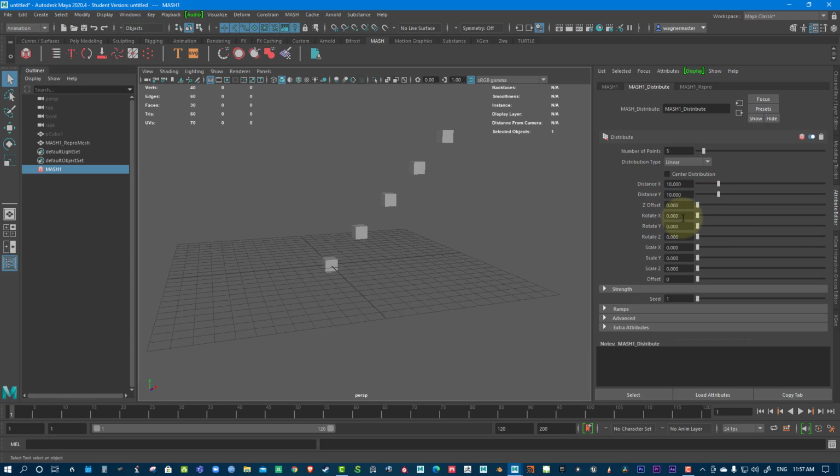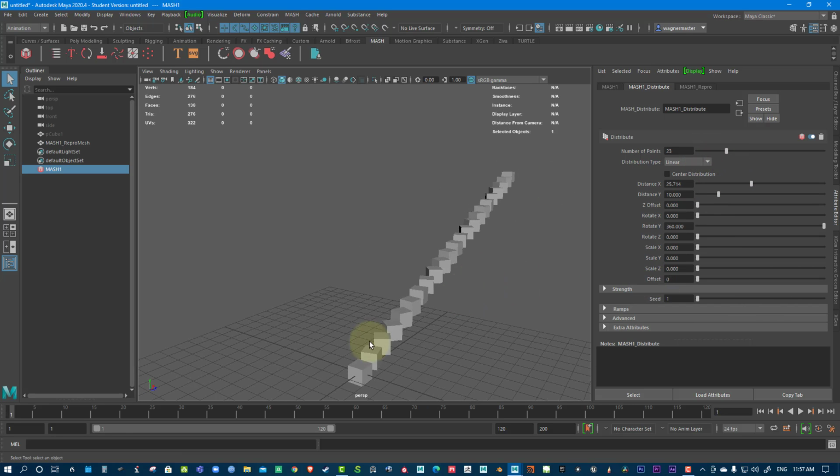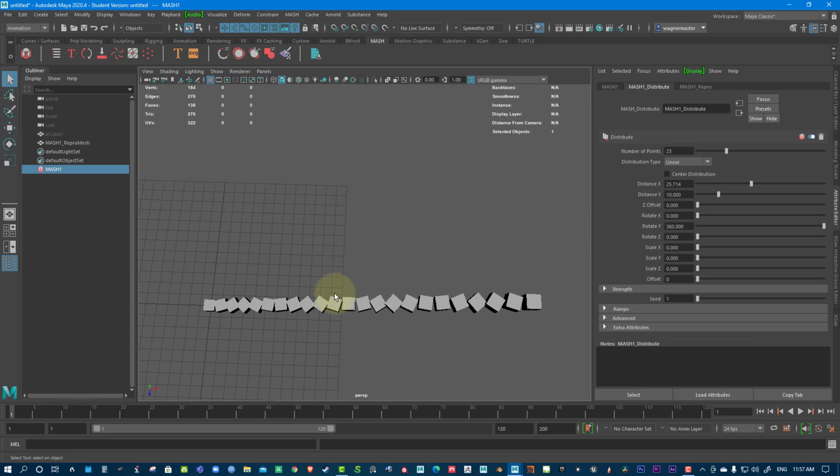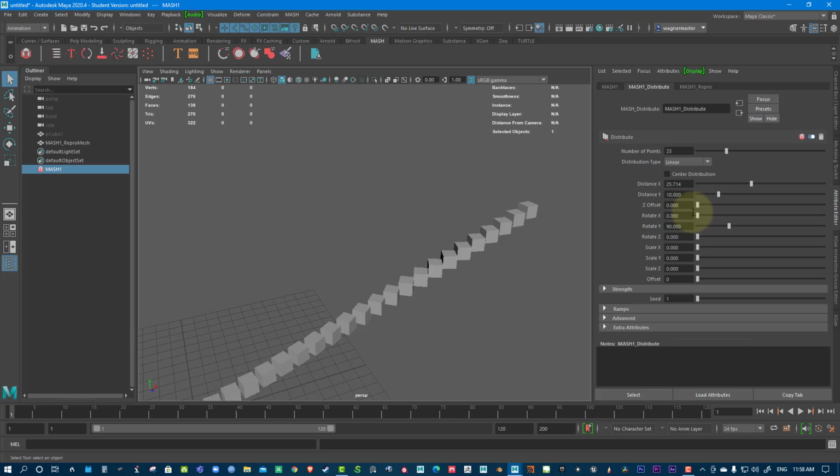I could also say, hey, let's rotate that on the Y, 360. So we get 360 rotation. And for that, let's add a whole bunch, just so you can see it's rotating. So the first and last one are going to be different, but you can see it's rotating 360. How about we just say 90 degrees? And you can see it do that.